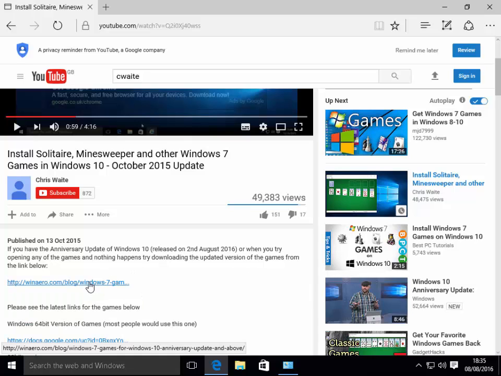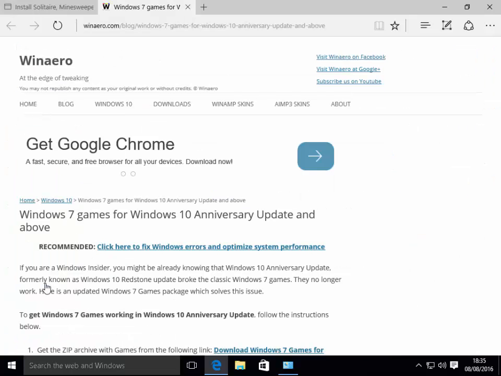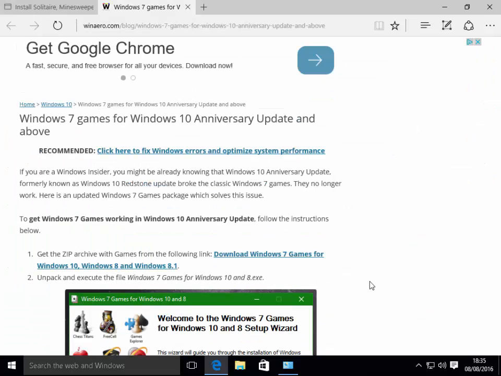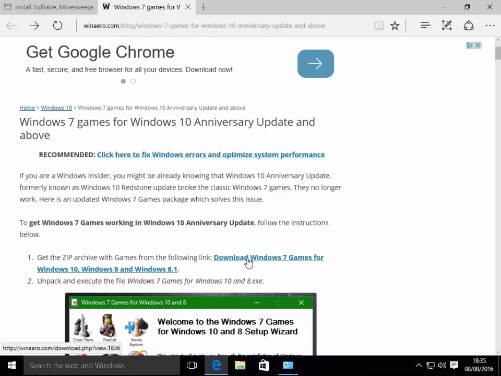Left click the show more button. Okay, so we now left click on the link that says http://winaero.com. It will open up this page, and we need to left click on the download Windows 7 games for Windows 10, Windows 8 and Windows 8.1. Make sure that it's beside the words get the zip file archive with games from the following link. Don't click on any of these other links.